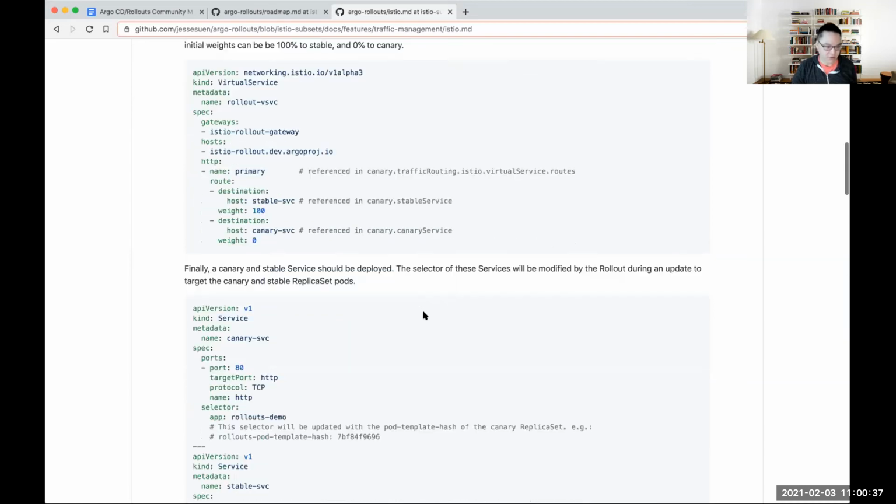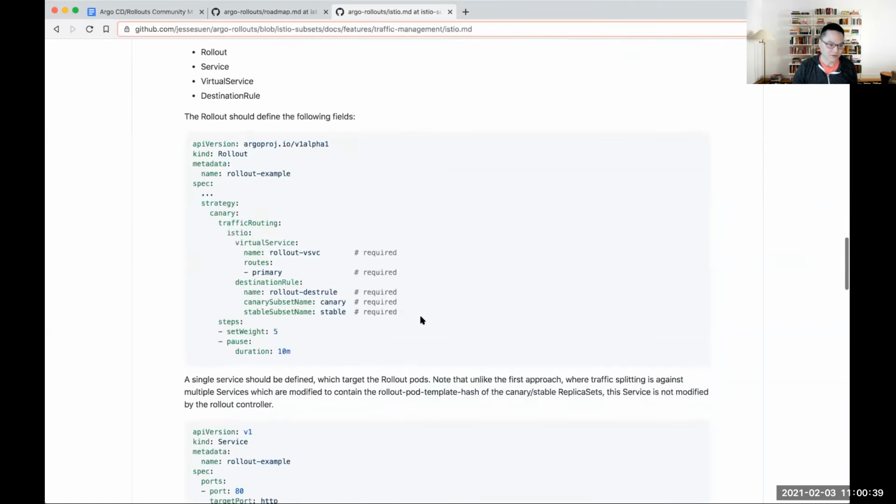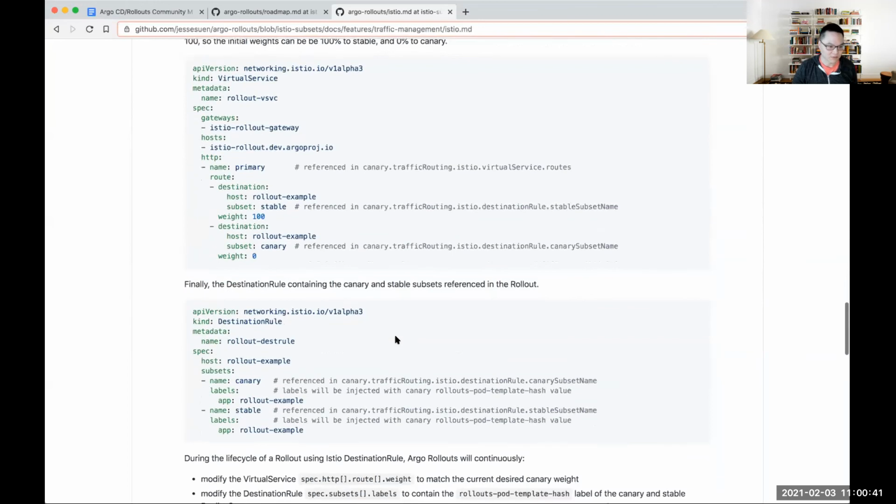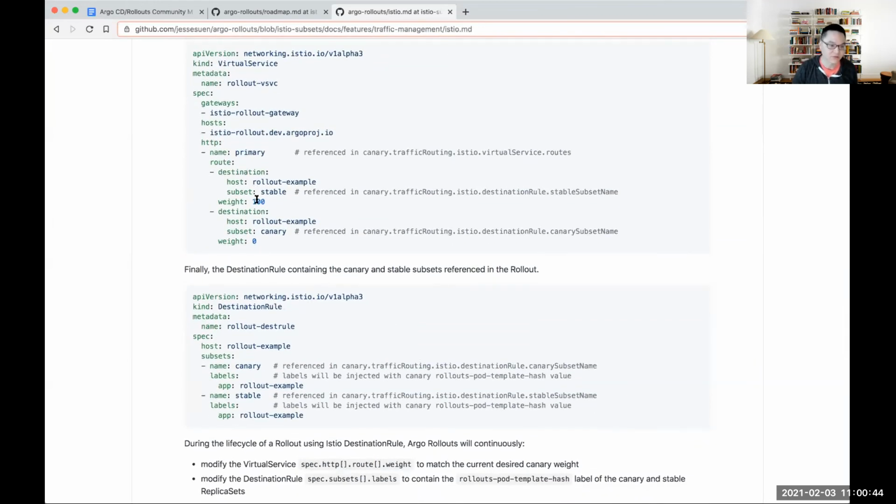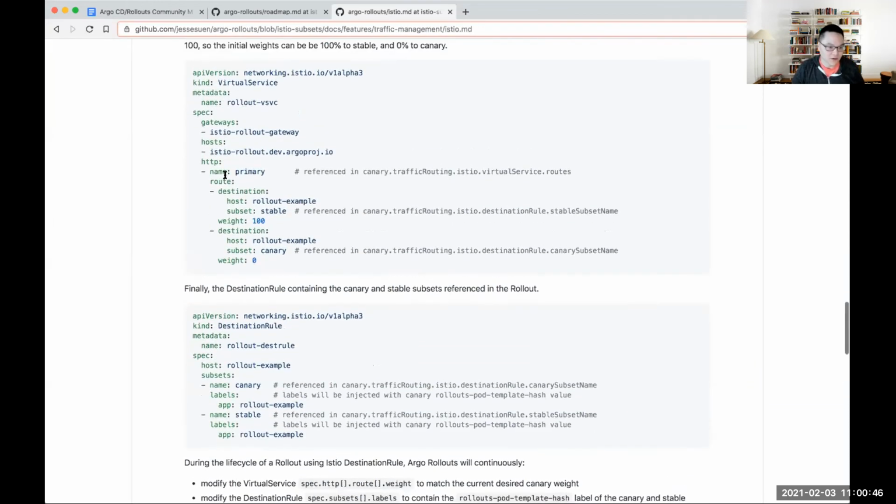There's actually another way you can do traffic splitting in Istio, which is using something called destination rule subsets. So this is the other way. I have the same virtual service. This time the hosts are the same. So the host is going to this service called rollout example, but it's splitting instead on Istio destination rule subsets. And then you have this destination rule, which has two subsets, a canary and a stable.